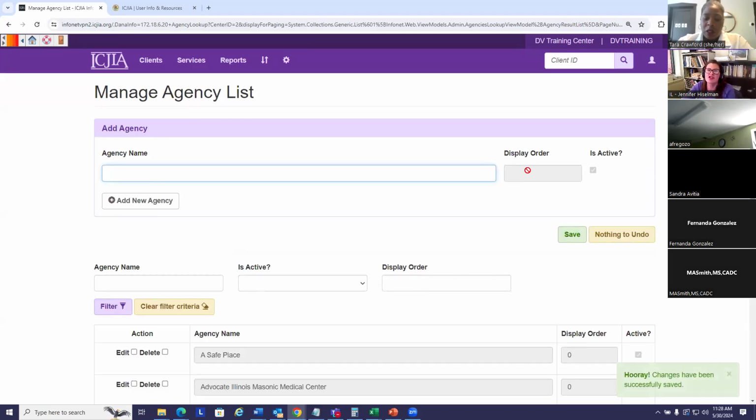Display order, I usually leave blank because it will display alphabetically by default. But if you wanted something at the top of the list, you do want to fill the display order in the lowest number compared to all the other records. Mostly this blank, but that is available if you find it helpful.